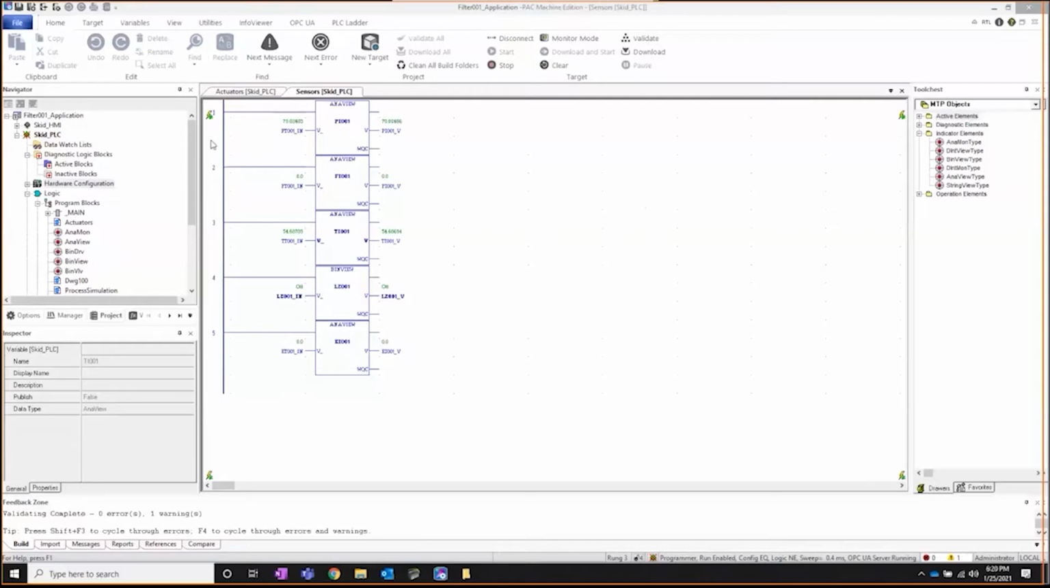You can come over here and see in the navigator a tree view of your application. I have the Filter 001 application with the target HMI, which is a quick panel, so I can configure the local HMI here, and I also have a target for the SKID PLC. This is what I will focus on for this demonstration. The SKID PLC can be programmed with MTP data objects to allow it to have the interfaces to the process orchestration level.